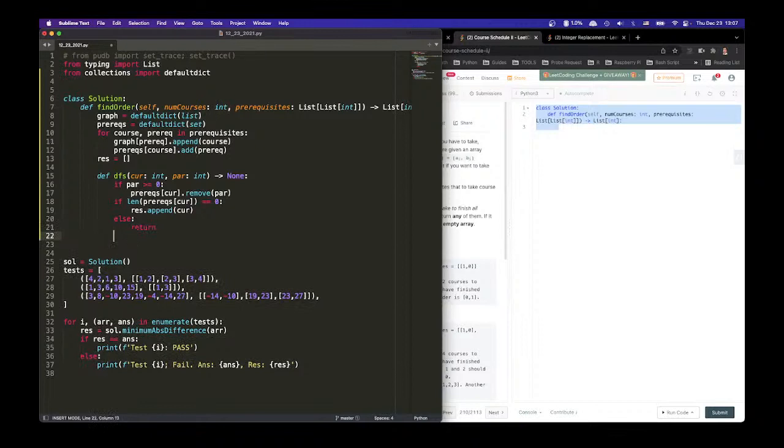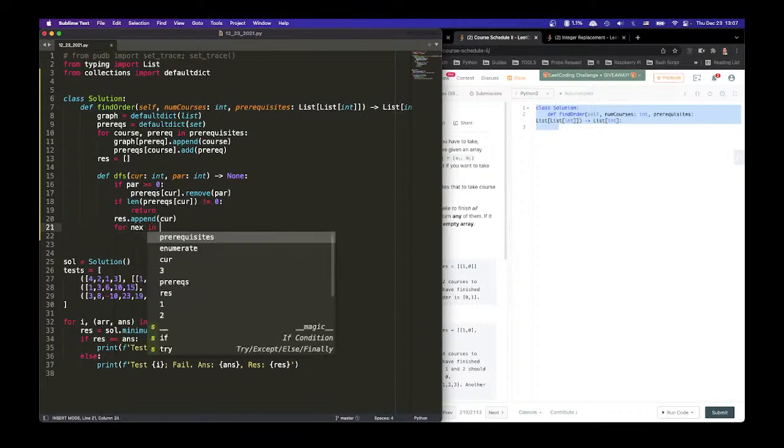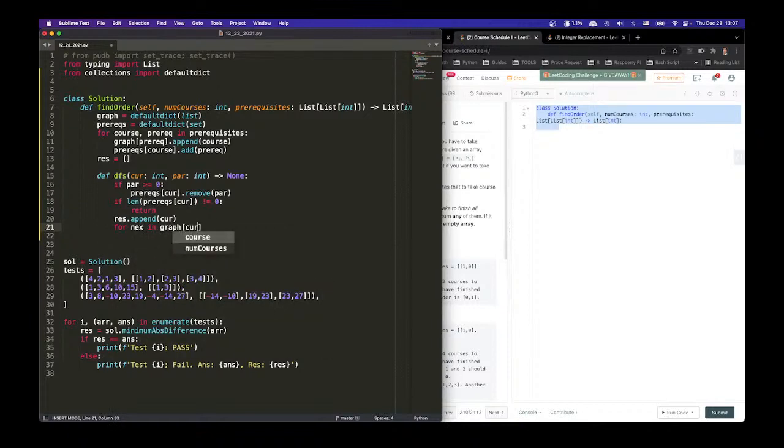Moving on. So we can simplify this: if this is larger or equal to 0, then we do this, and I can just say if it's not equal to 0, then we return, right? And then we add this. Now from current moving forward, we say for next in graph[current], right?